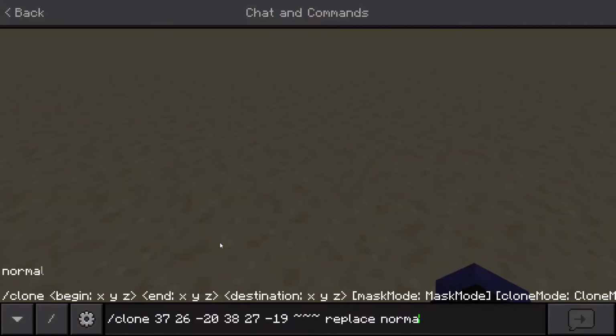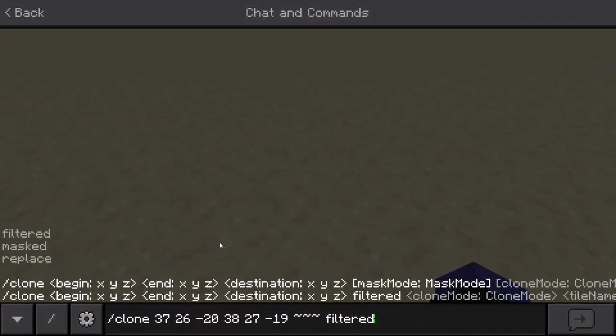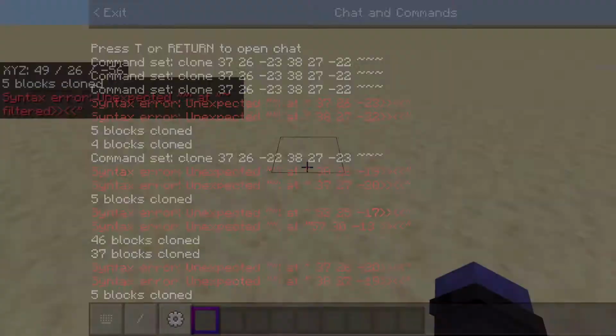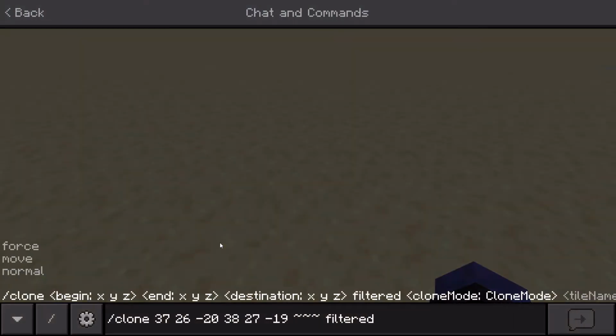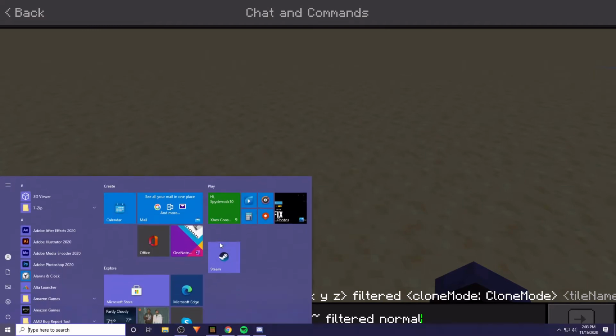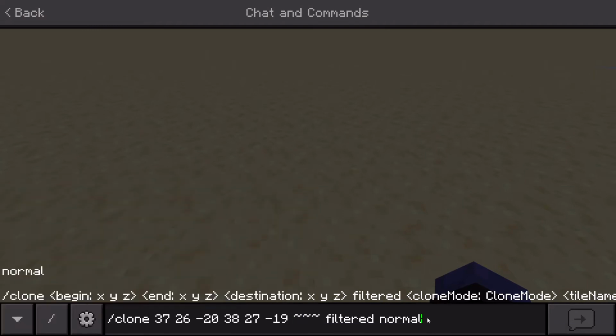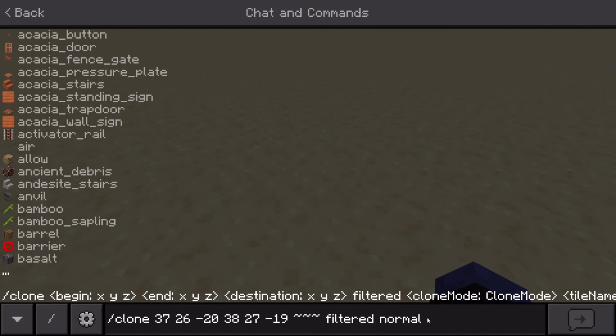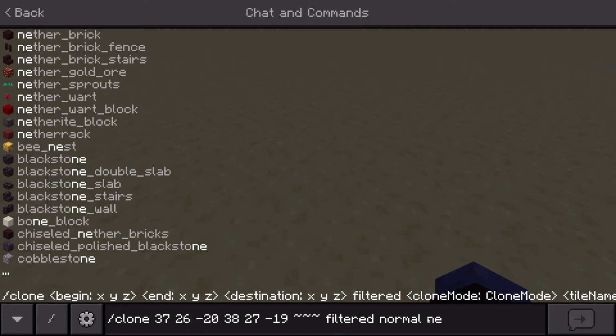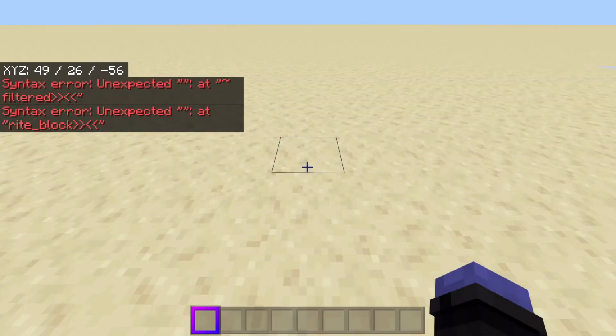But if you would like to, feel free to go ahead and type filtered. And if you teleport it, I forgot to have filtered and normal. There we go. You always have to, if you have one, you gotta have the other. So, if I have now filtered and normal, now it will let me select a block. So I'm gonna select the netherite block.